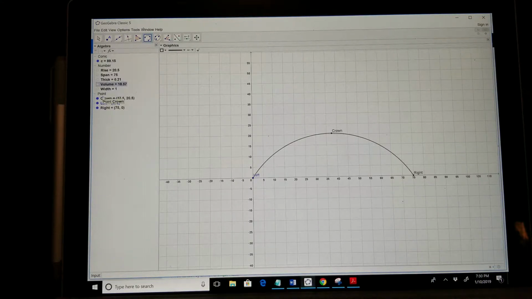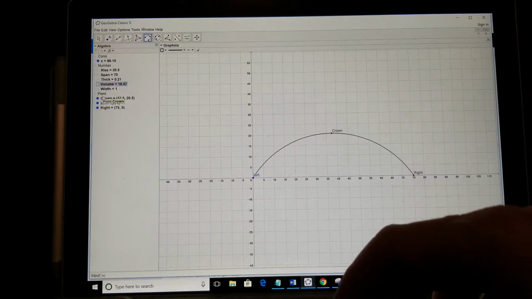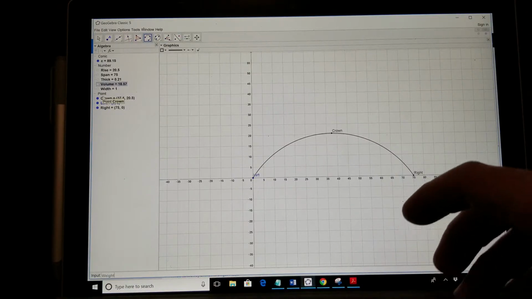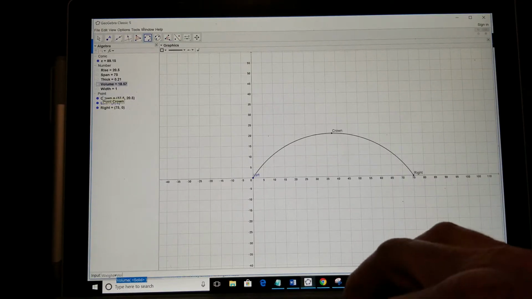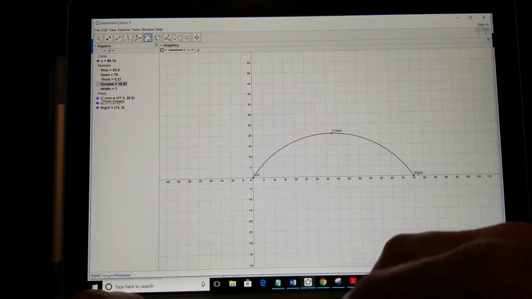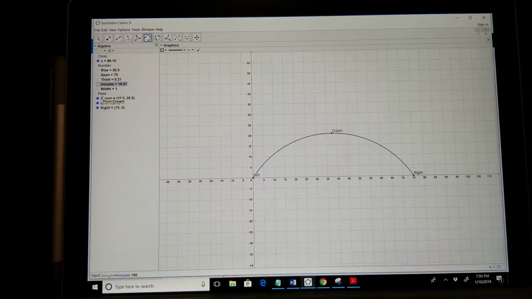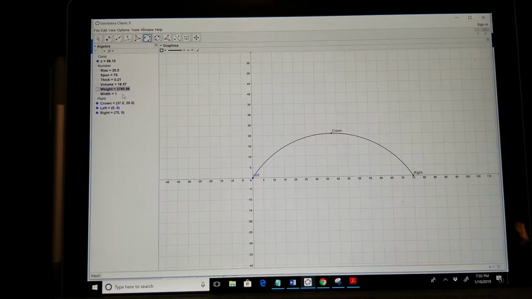And then the weight of my strip will be that volume times 150 pounds per cubic foot for normal weight concrete. So I have 2,785 pounds of concrete.